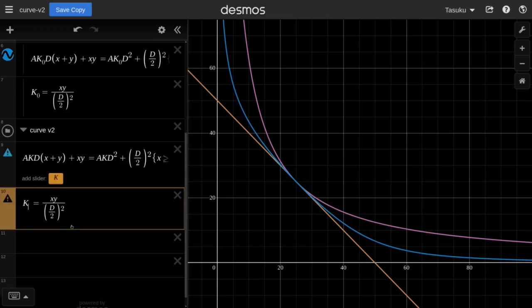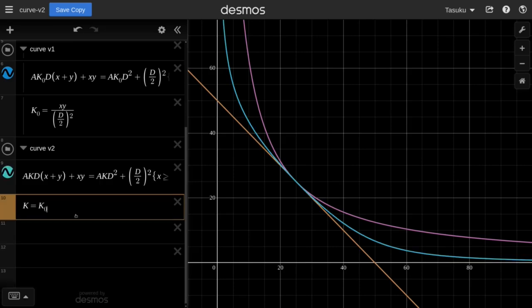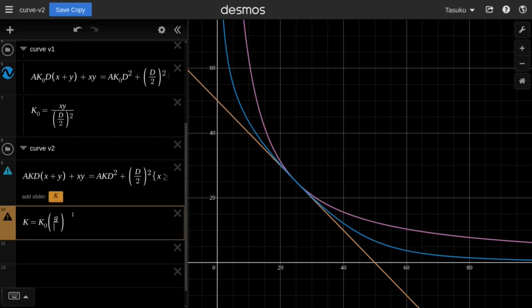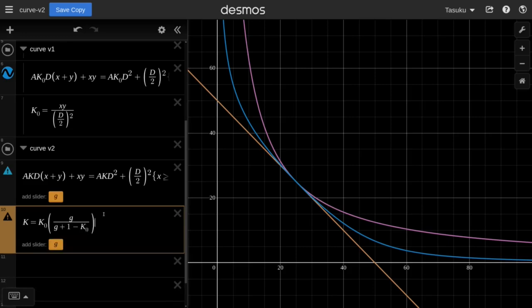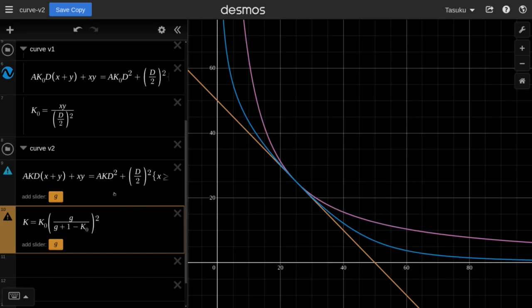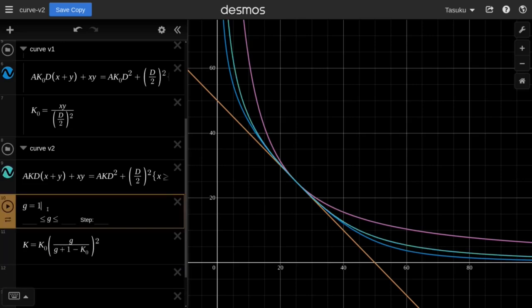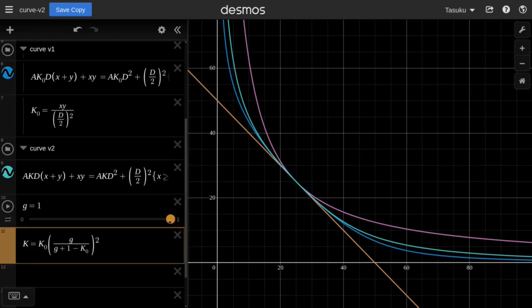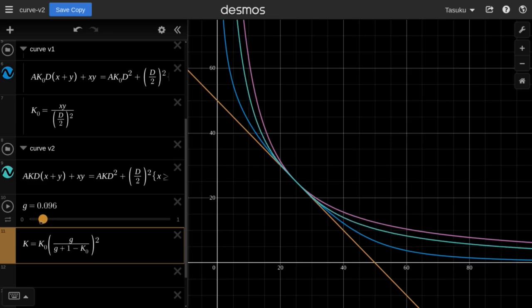Okay, so now K is equal to K0, and then we multiply this by an expression that involves gamma. This is gamma divided by gamma plus 1 minus K0, and we square this term, raised to the power of 2. We still haven't defined what the parameter gamma is, so let's do that. Gamma will be a number between 0 and 1. In the real world, this gamma is a really small number, so let's also adjust this to a small number.